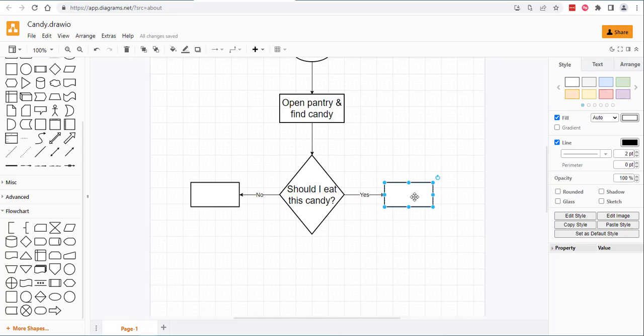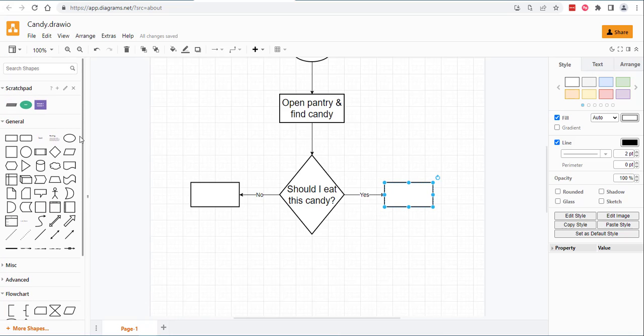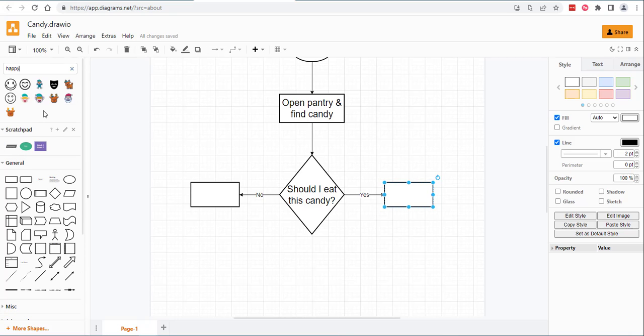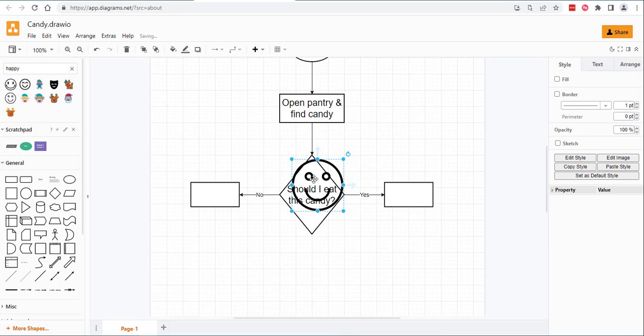So in the yes, should I eat candy? Here, I'm going to search for a happy symbol. So under search shapes, I'm going to type in happy, enter. And here are some happy shapes. I'm going to select this one here. I'm going to click on it. And now I can click and drag it and resize it so that it fits in my symbol here.